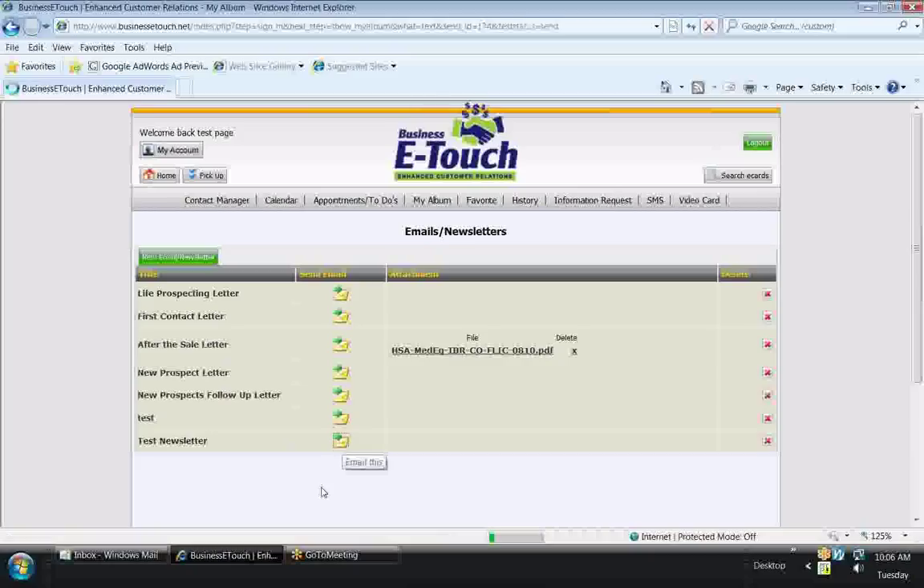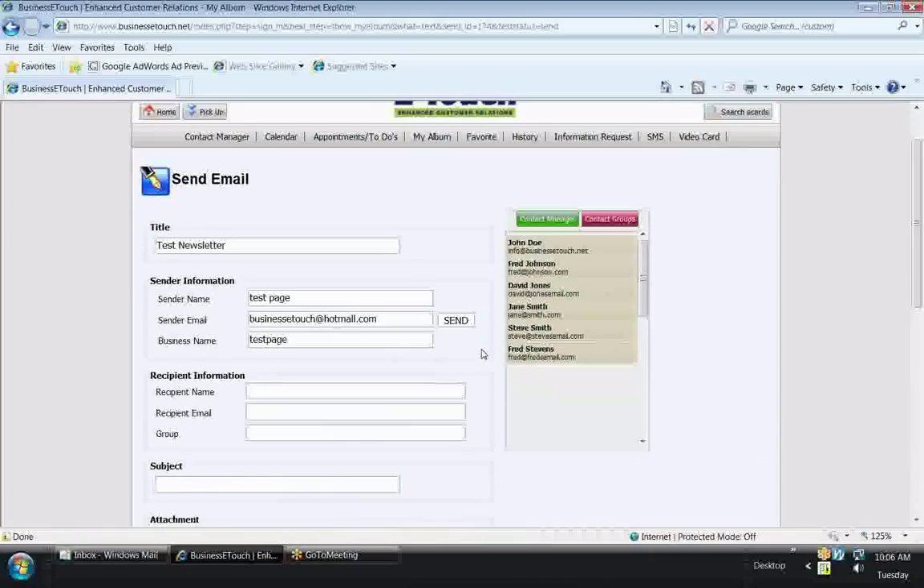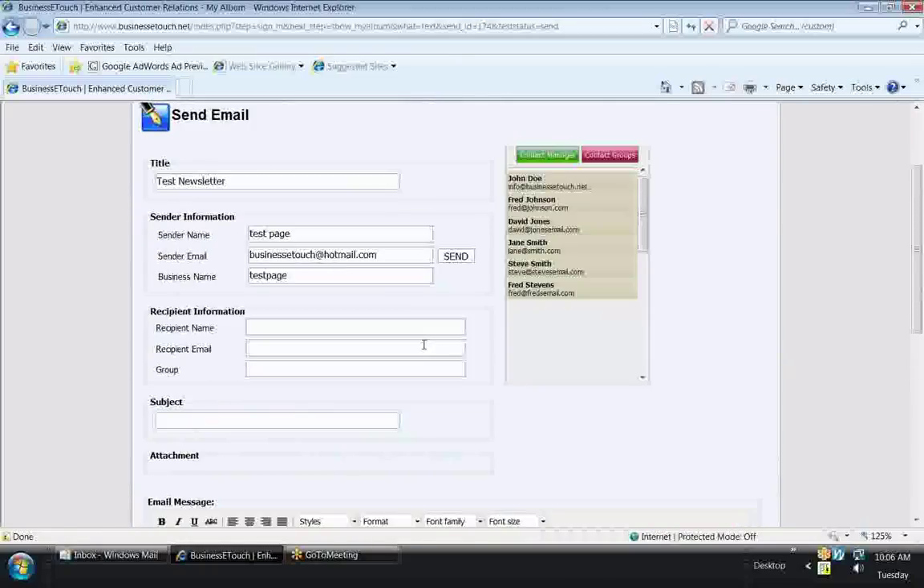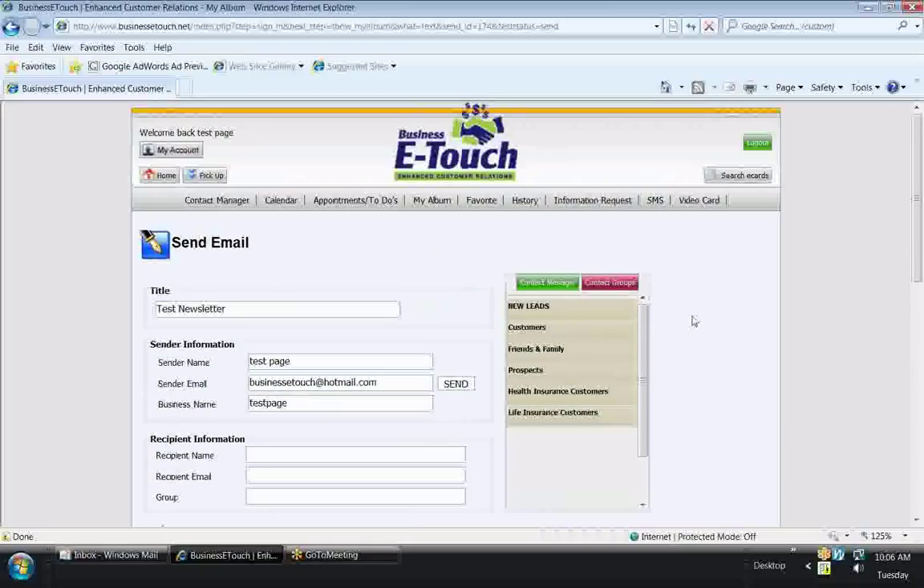And if you wanted to email this out, then you could click on the email, and it's going to just pull up that test newsletter here. You can send it to an individual contact, or you can send it to a group, whatever it is you want to do. So, okay, now that completes the training on the newsletter.